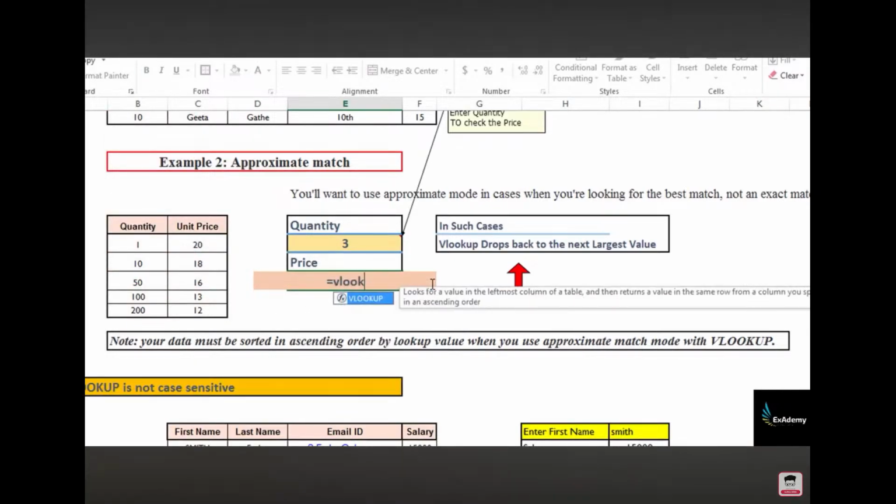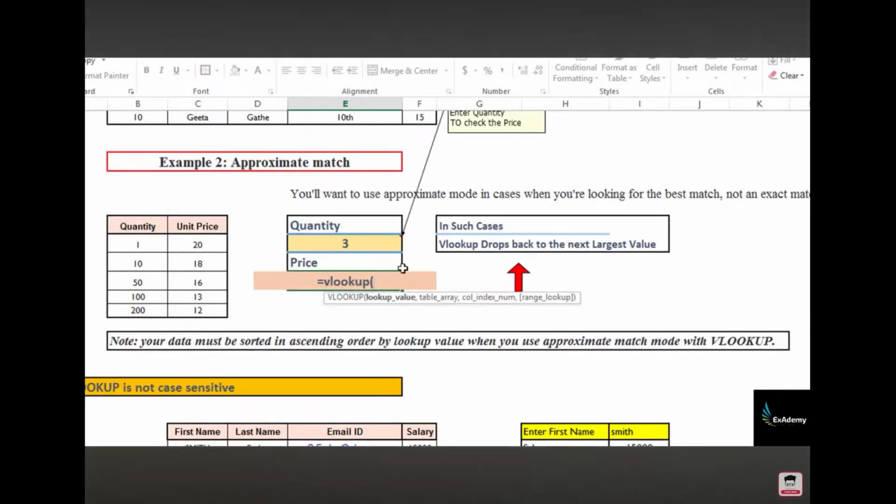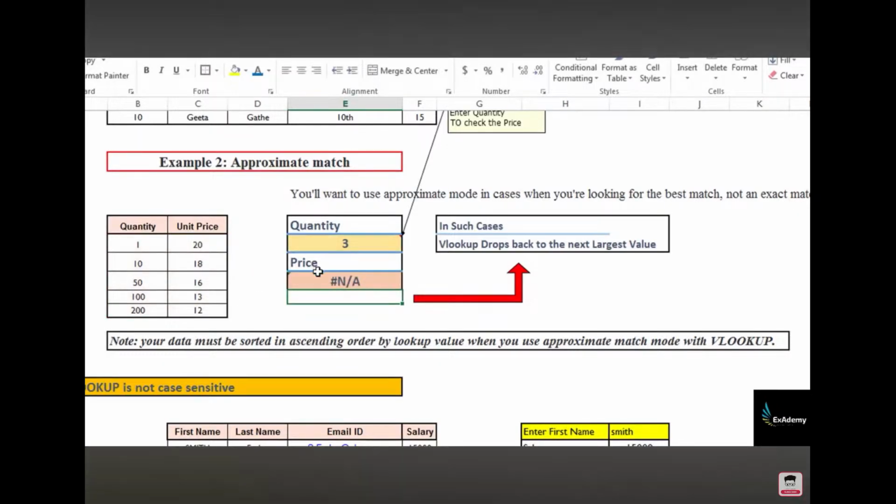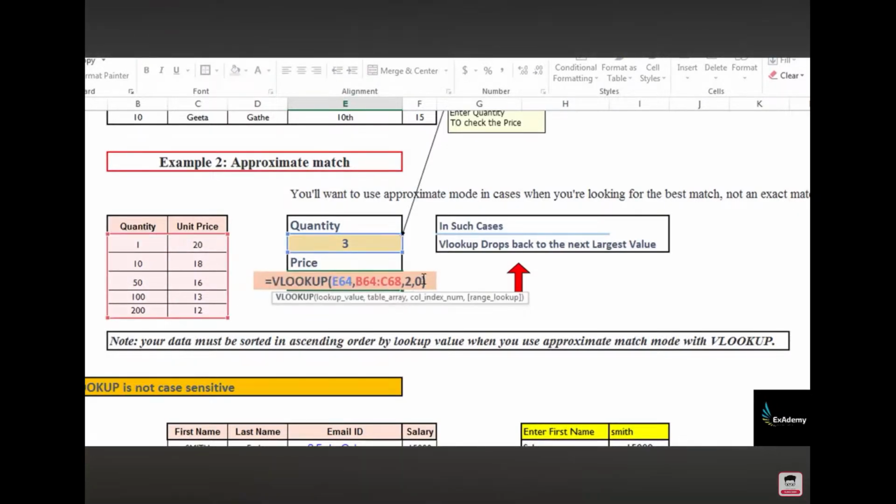Is equal to VLOOKUP. We want to match quantity, comma, with this data set, comma, column index number is 2, comma 0, bracket close, press enter. You will see, because we have applied 0, and 0 means exact match, and we don't have quantity 3 in column number 1, VLOOKUP will not give us any data. So let's try and change exact match with approximate match. Just press 1 and press enter.